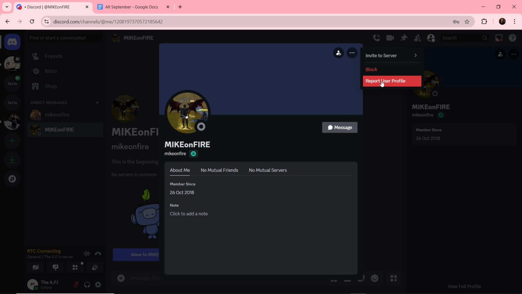After clicking on Report User Profile, a window will pop up asking you to choose the reason for the report. Examples could be harassment, spam, inappropriate content, etc. So select the appropriate reason based on the situation. Depending on the reason, you may be prompted to provide additional details or context about the situation. Be specific in your reports to help Discord's moderation team understand the issue clearly.